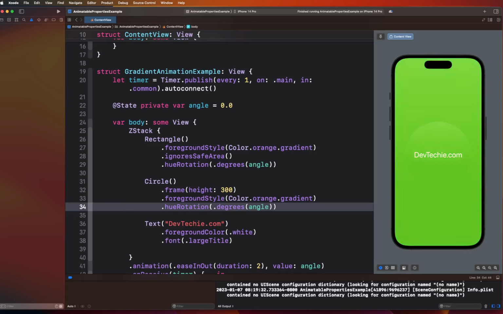Now, the other way: if you're changing gradient colors from one color to a different color entirely, for example red and blue, in those cases you'd have to use the Animatable modifier to write your own logic to interpolate between those two colors, because gradients natively, out of the box, don't support animations. But if you want to achieve a simple gradient animation, combine your color animation and your hue rotation to achieve this result.